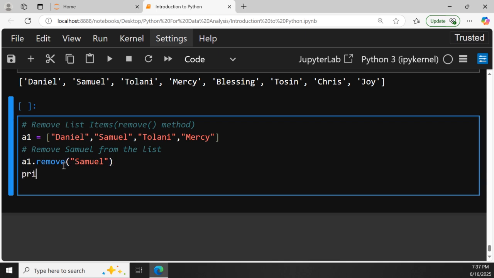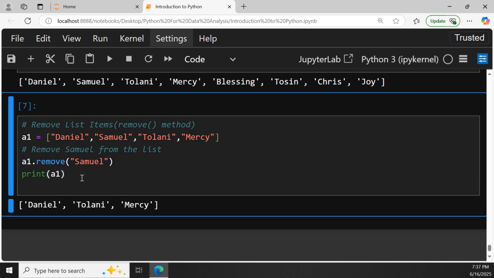Is there a way we can index it? Yes, you can use index too. That is pop, if you're using pop. I'm teaching remove. When we get there, I'll explain how. So let's print A1. So Samuel is out.